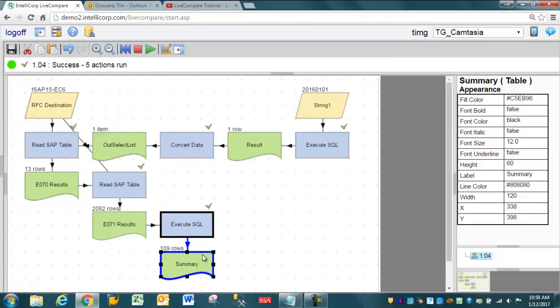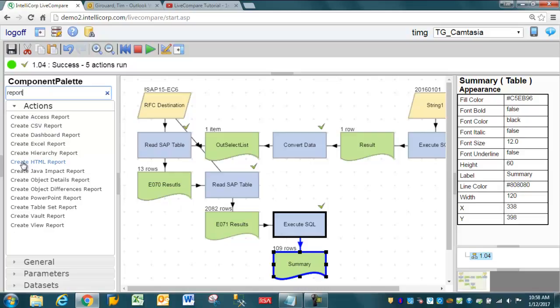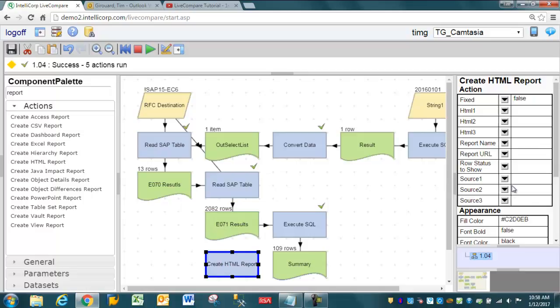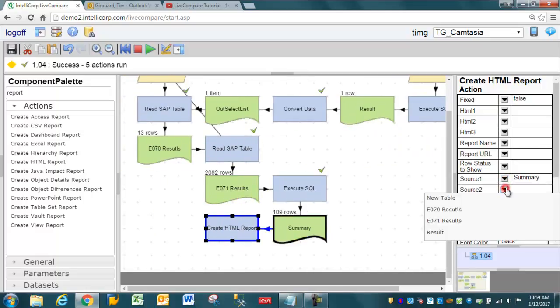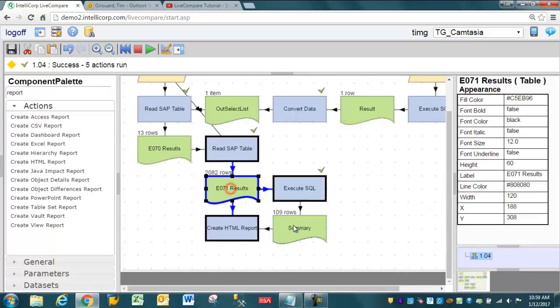So let's go ahead and make this a report and register the workflow as an app. Open your component palette, type in report. Let's create an HTML report. And I'm going to want the summary and the E071 results for details. So my source one will be the summary. And let's bring in some details too. E071 result. And whatever the data set is named here will appear in the report as a link. So I'm going to rename this details.